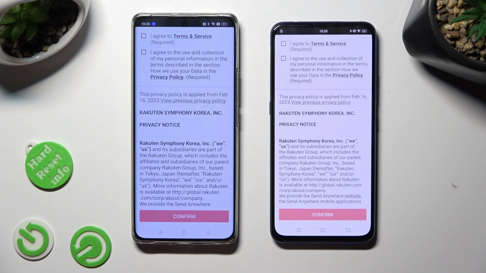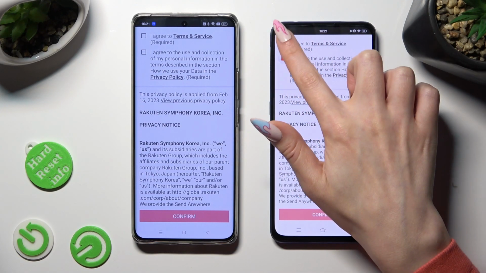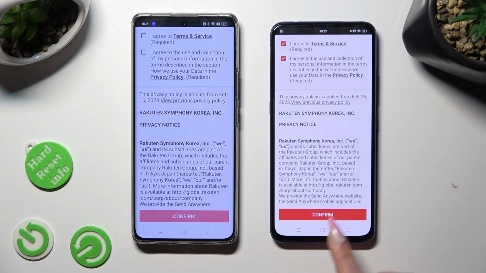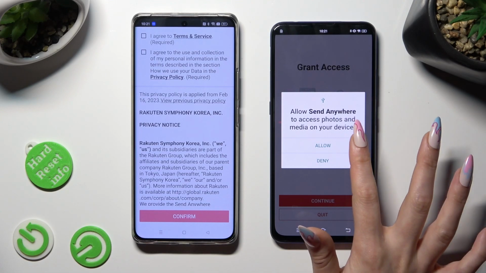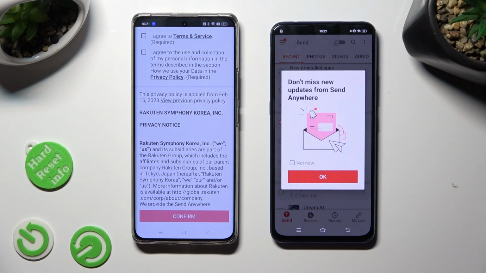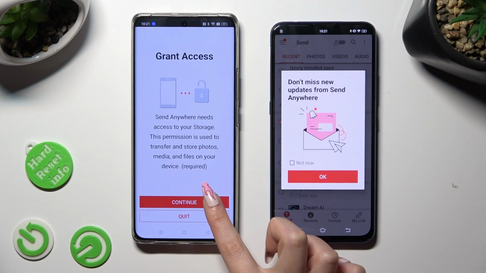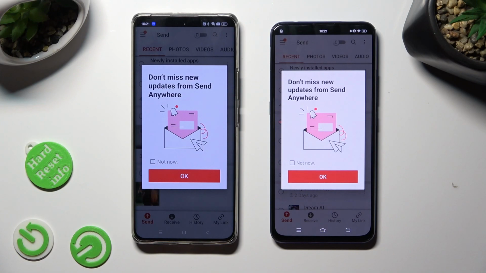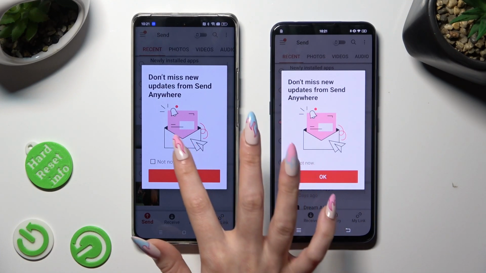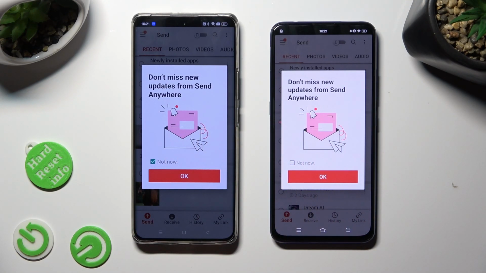Now, in order to use it, select exactly the same options on both smartphones. Firstly, tap on I agree, then confirm, continue, and allow. Now on the second one, I agree, confirm, continue, allow. In this window though, about new updates, you can tap on Not Now if you want to. Then to close it, select OK.